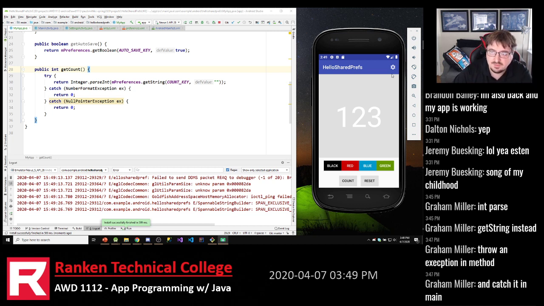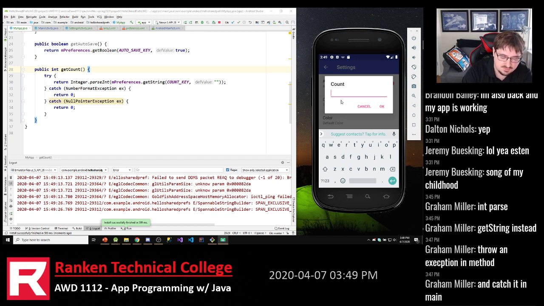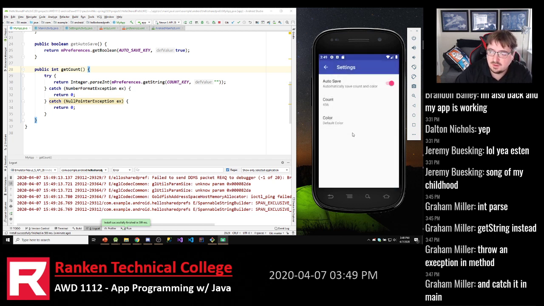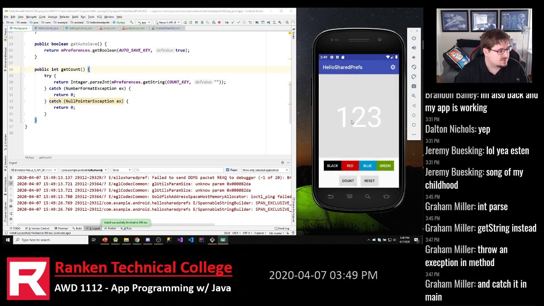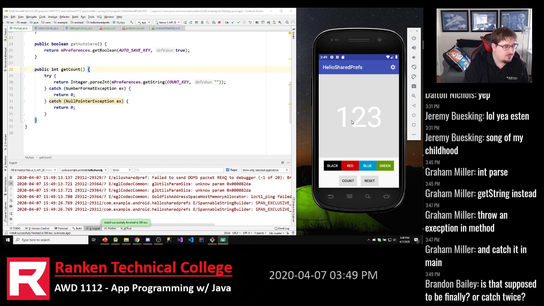Now, one thing to be wary of: this is working as long as I hit back, hit the up arrow, but if I go in here, say 4, 5, 6, I hit OK, and I hit the back arrow on the device, you're going to see that that didn't load the 4, 5, 6. So it's loading it one way, but not loading it the other way.